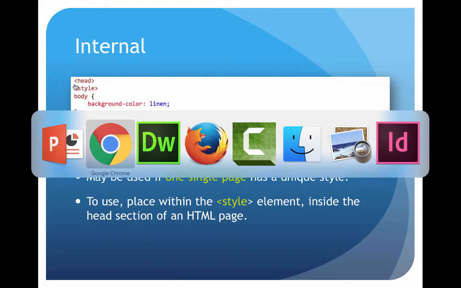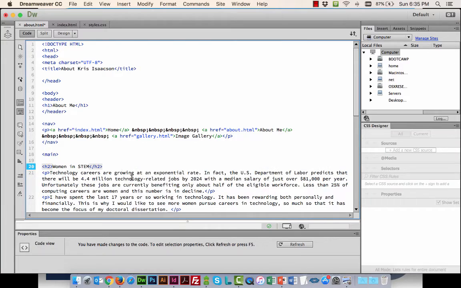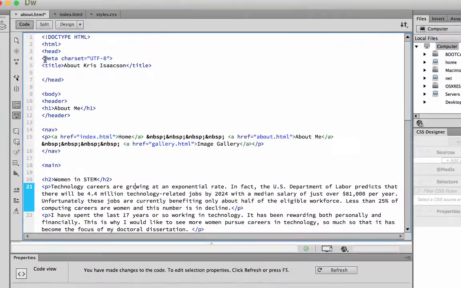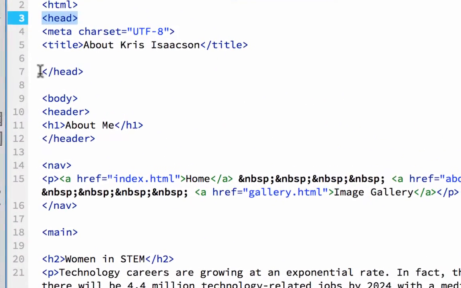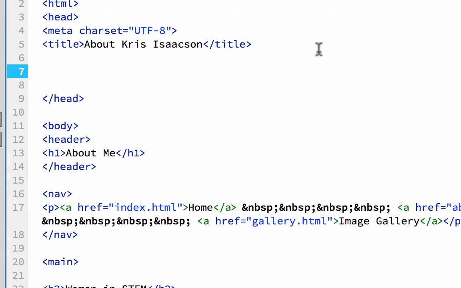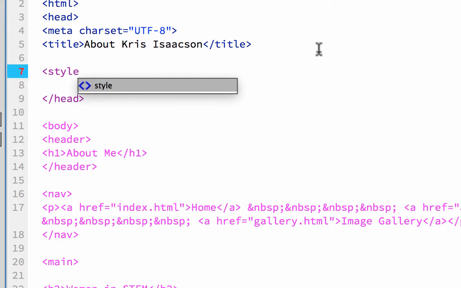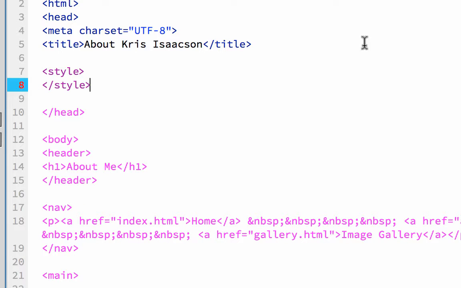So let's again go back to our Dreamweaver file. I am going to, in this case, delete this out here. I'm going to cut that out. So here's our H2. It's just plain again. Now I'm going to go up into the head. So I'm going in between the opening and closing head tags. To create an internal style sheet, I need to create a tag that's just called style. And I'm going to close that right away.